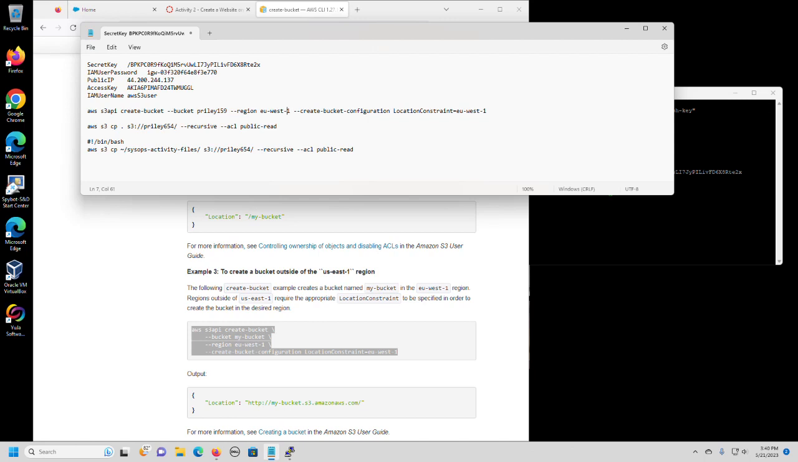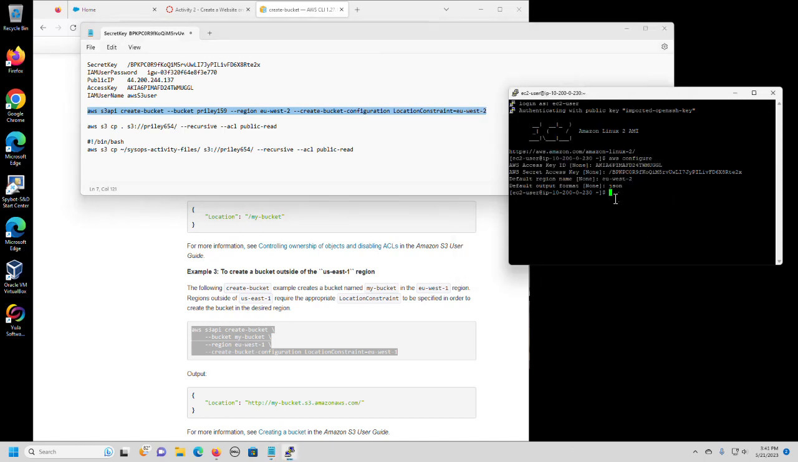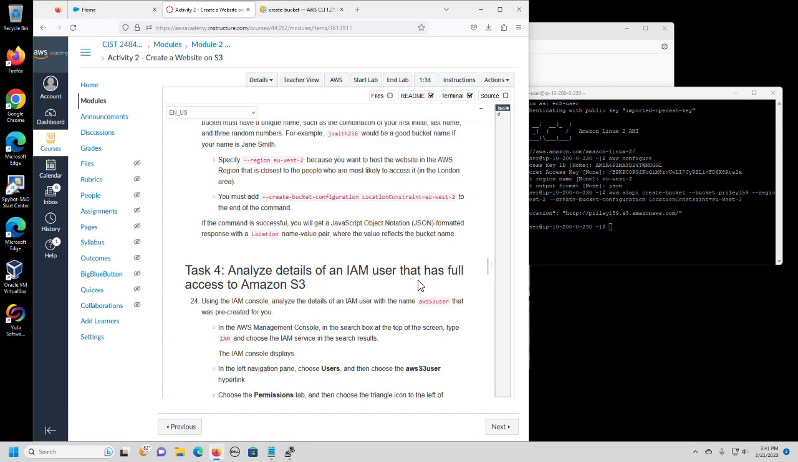Now, we're in EU West 2, not 1, EU West 2. So, we're going to go ahead and run this command. And we should get some JSON code back like we did right there. Nice. Okay. If the command is successful, you should get a JavaScript Object Notation formatted response with the location name value that reflects your bucket name, and it did.